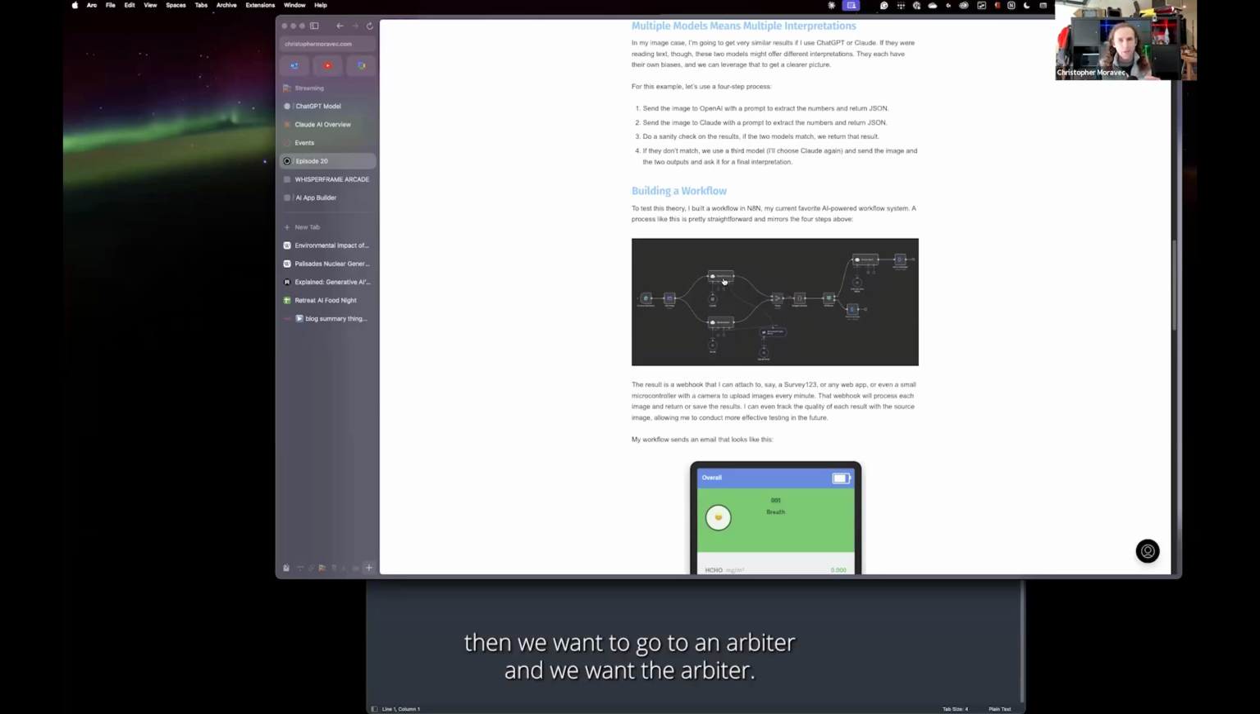If they don't agree, then we want to go to an arbiter. Ideally, we'd want a third AI model. I didn't do this in my example, but you could even go to something like Google's Gemini, so you have yet a third perspective. In that third perspective, you're going to send the original image and the 2 different outputs, and ask it to judge what is the actual correct answer. And then you could do another check after that, or flag it for human follow-up or do something like that. But we're going to walk through this process a little bit here.